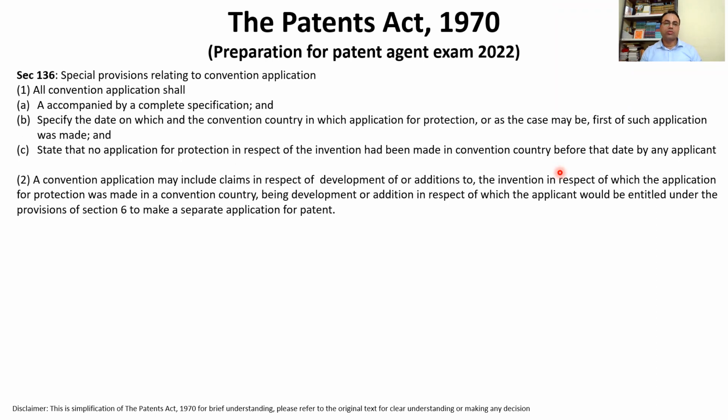Okay, so a convention application may include claims in respect of development of or addition to the convention in which the application for protection was made in a convention country, being development or addition in respect of which the applicant would be entitled under the provisions of section 6 to make a separate application for patent. So if it is any improvement, he's entitled to make a separate application under the provision of section 6.